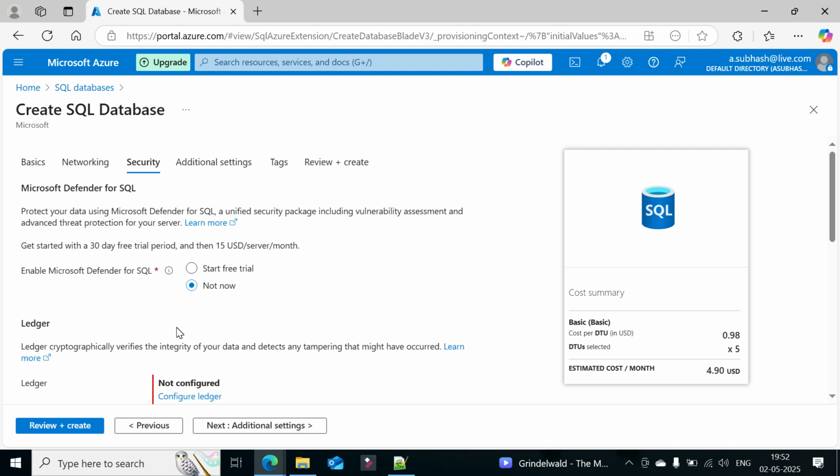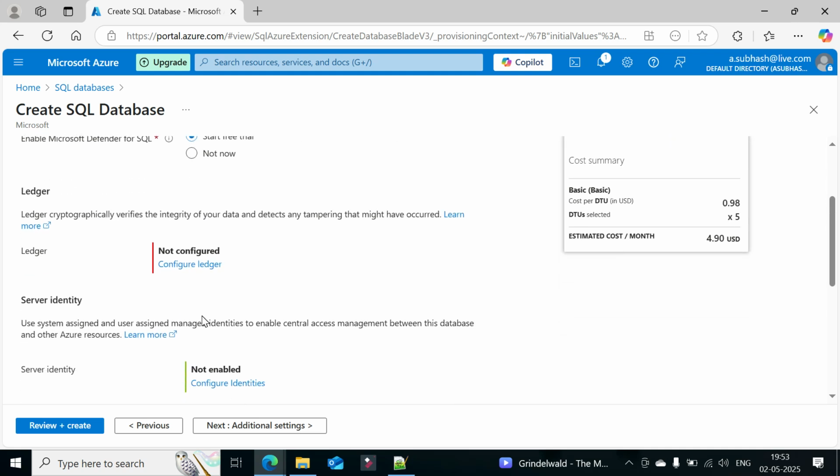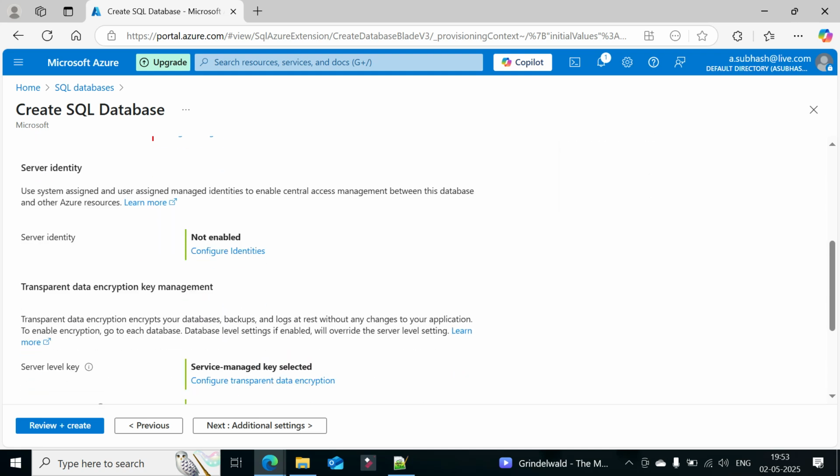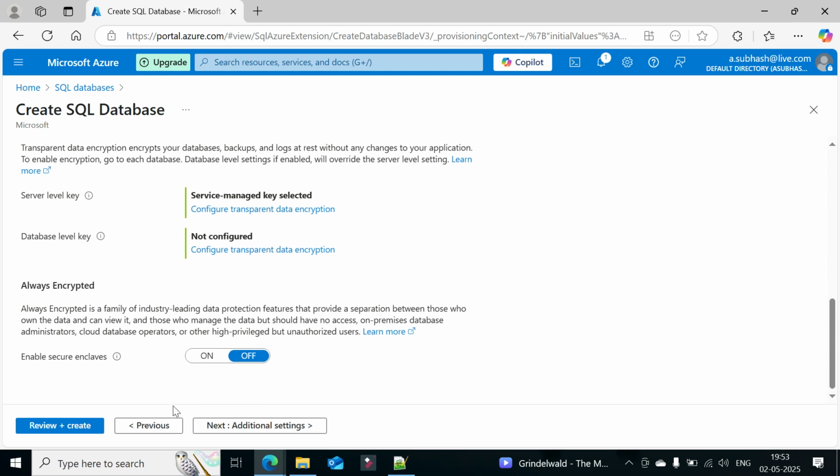On this, enable Microsoft Defender for SQL, and we are going to use start free trial here. This trial is available for 30 days. Other two options, we are not going to configure them. So we will leave them at default. Hit next for additional settings.